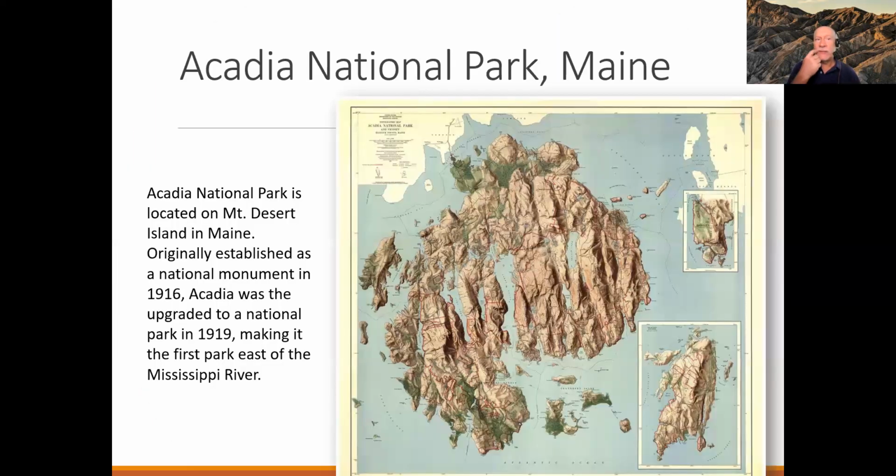Now we're going to switch to the East Coast. This is Acadia National Park, which is also predominantly a granite. So we can see here in this image some of the joints. These vertical layers and some of the little coves here line up with these joints.